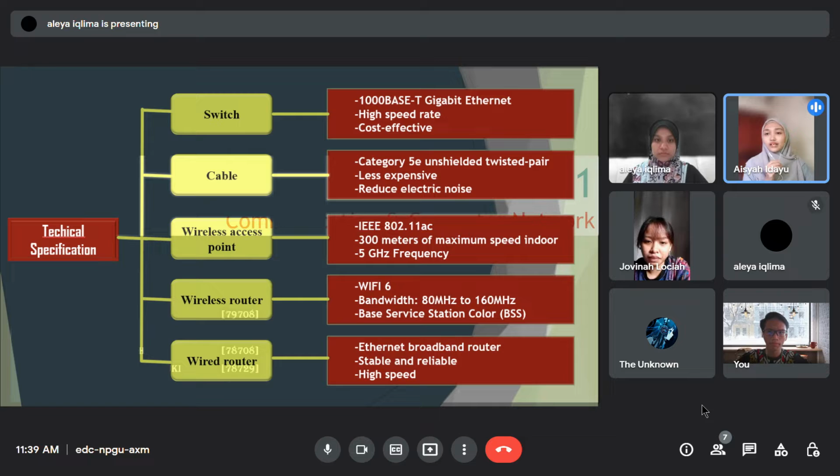Thirdly, the wireless access point used is IEEE 802.11 AC. This IEEE has 300 meters of maximum speed indoor. Its frequency is 5 gigahertz, meaning that there will be less wireless interference, and it also has an excellent connection reliability in crowded areas. Although it is expensive in price, the transferring of huge files can be sent at a high speed, which is worth the price.